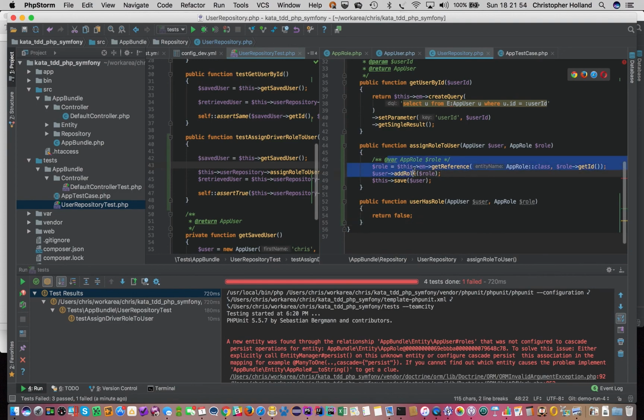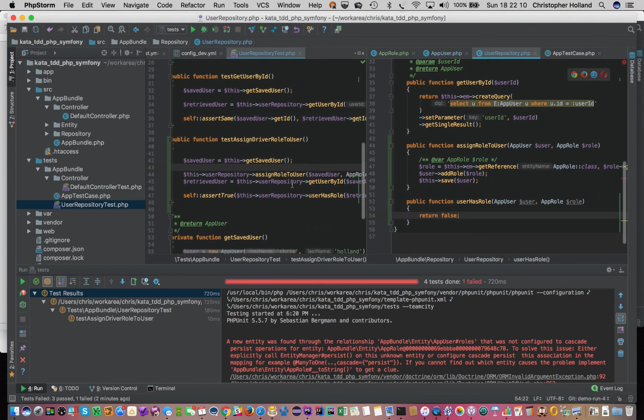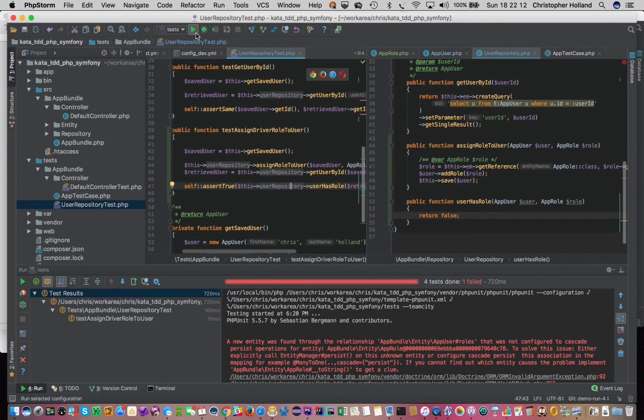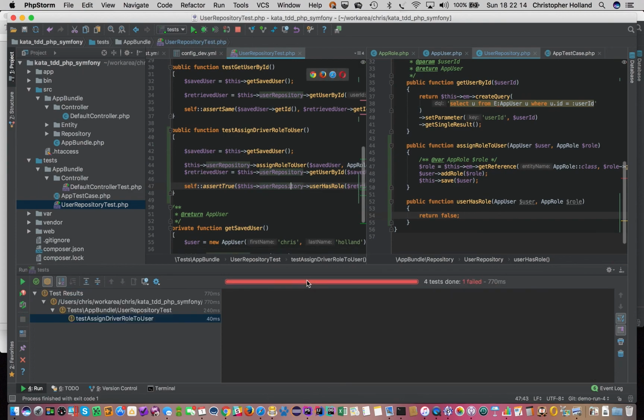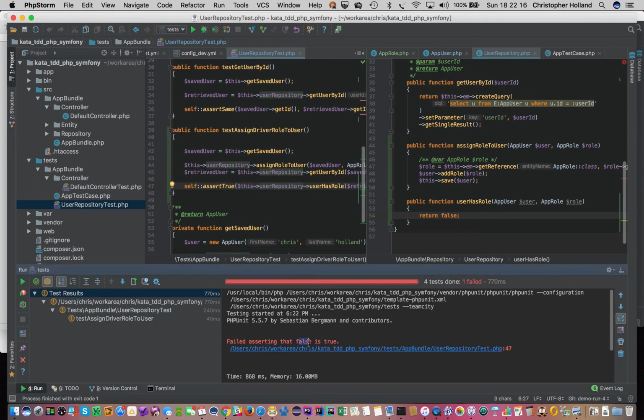So now when I add role and I save it, this role is actually going to be coming from the entity manager. All right. Now I should still say false. Yeah, there we go. So now we're going to make user has role pass.